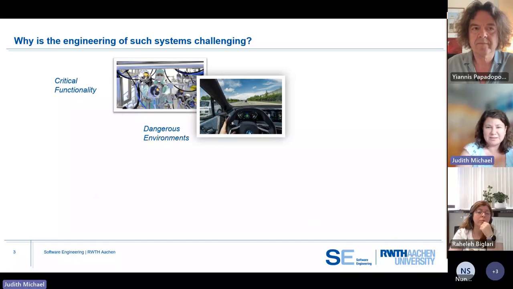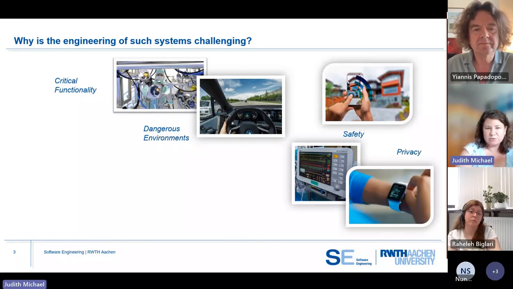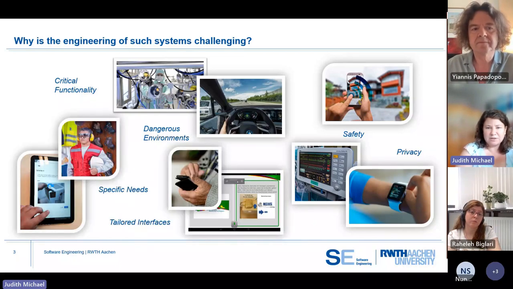Now, what are the challenges when we try to provide assistance? You know it from the application domains that I've been talking about. It might be very critical functionality that you have to support with such assistive systems. In some cases, also in dangerous environments, depending on the domain you're working on. We might have issues with safety or also privacy, because we're working with very private data of people and their own behavior and context information. And we have a very broad, heterogeneous user group. So they have their very specific needs. They might have different restrictions based on the working context they're in or their own personal abilities, which also means we need tailored interfaces.